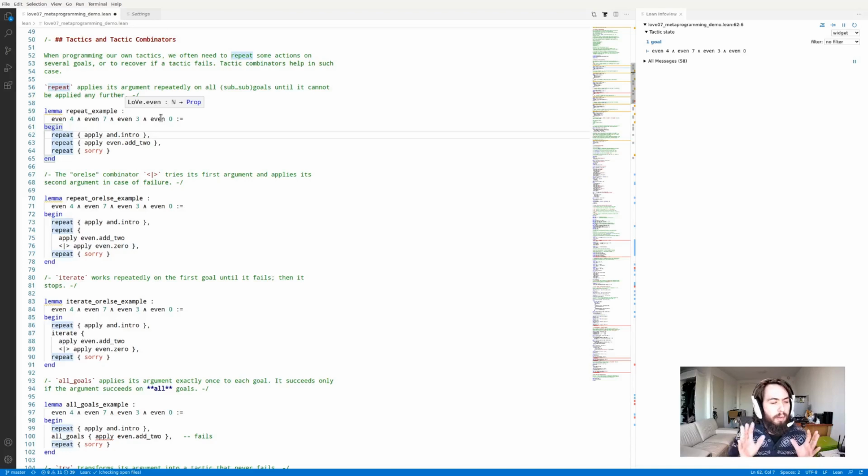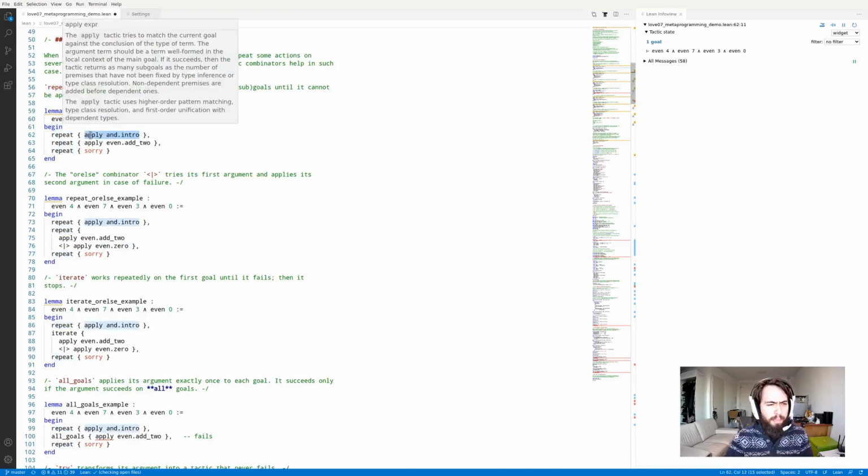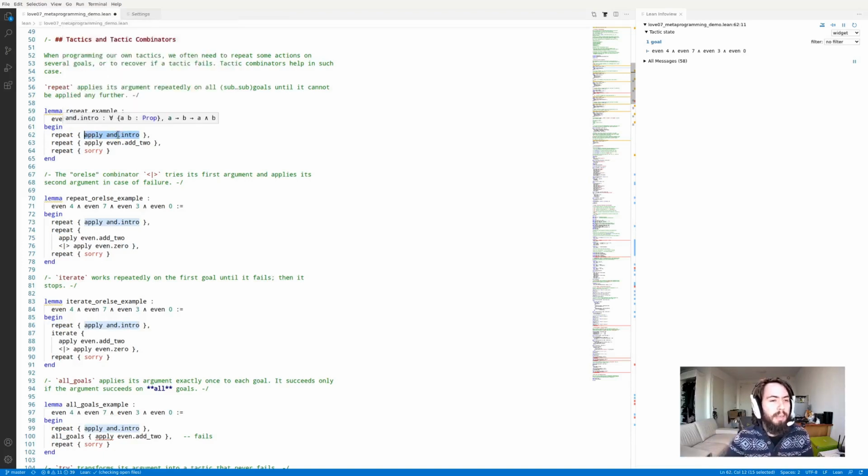First it applies this inner tactic to all current goals, and then this tactic may generate new goals, and repeat is going to again apply the inner tactic to all of these new goals, and so on and so forth. The whole process stops when this inner tactic fails. And this is an important concept.